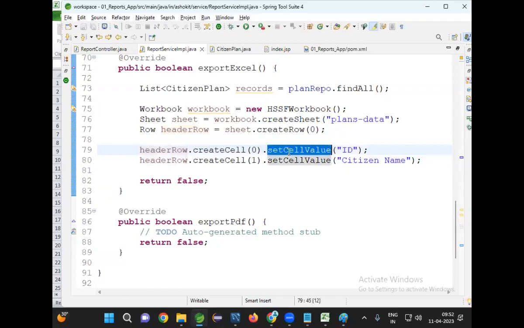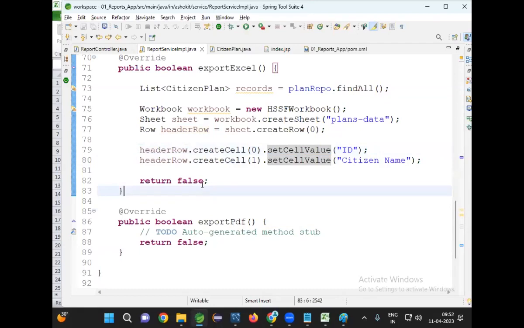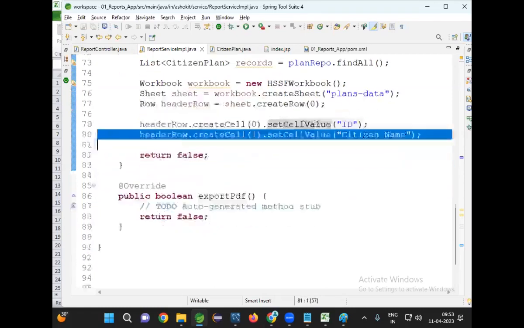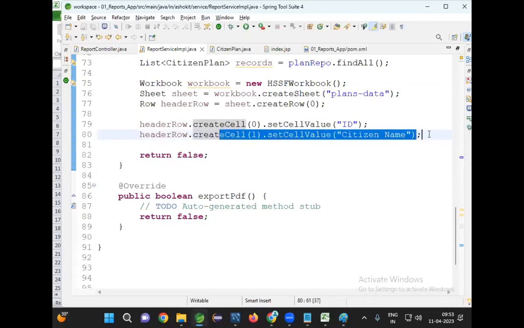Then setCellValue. Sorry, one minute guys. headerRow.createCell(0).setCellValue.